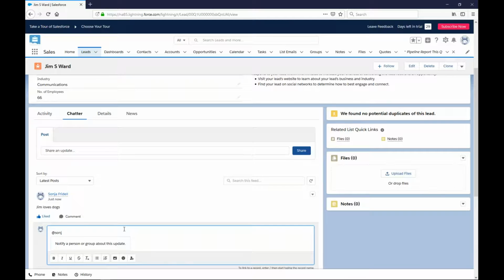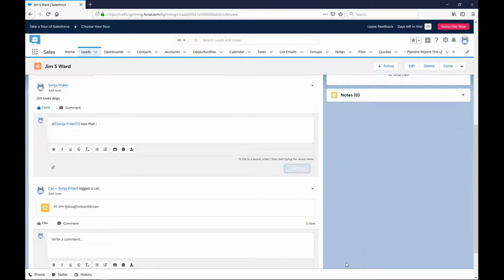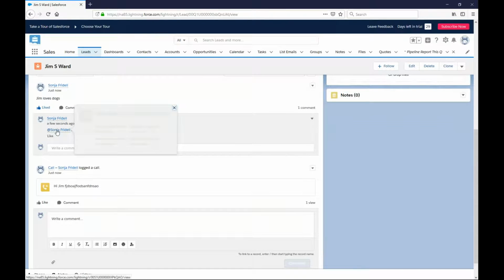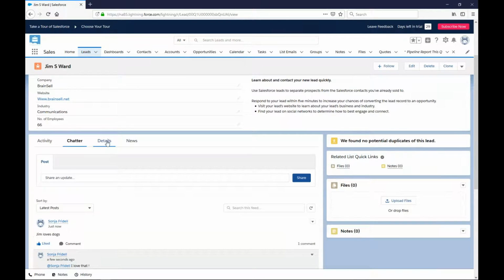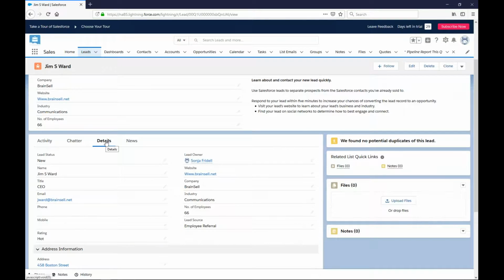So they could say, at Sonia, I love that. And it even has a little WYSIWYG here. So pretty cool. Then this person will get notified however you choose, email, text, anything. It's pretty easy to configure that. Then I've got more details, which is what you're used to seeing in a CRM product probably, which is like just the Rolodex data. It's all right here. And you can order these however you like.